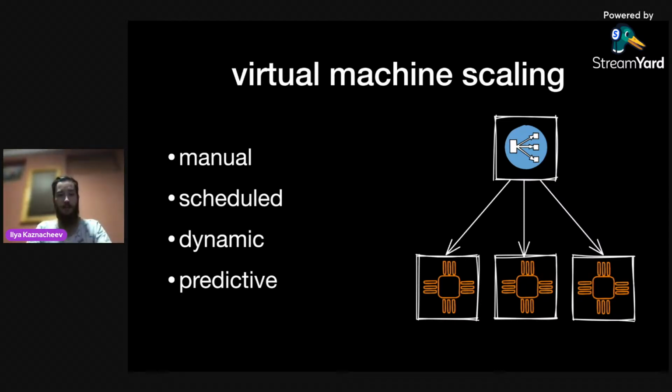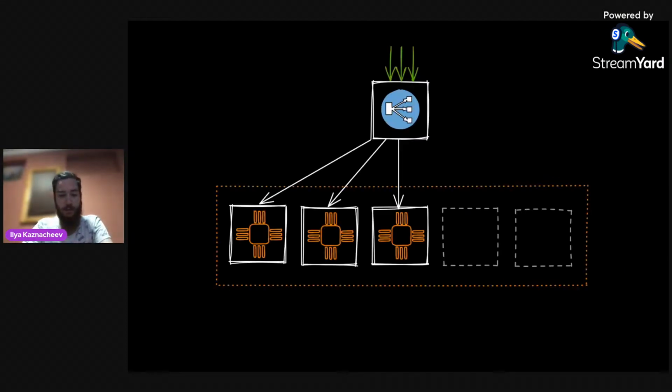and it will let you handle extra load. And the next one is predictive. Not every cloud provider has this kind of virtual machine scaling, but the infrastructure of the cloud provider can learn what kind of load, what kind of changes and spikes in load you have, and try to predict when to upscale or downscale your virtual machine group.